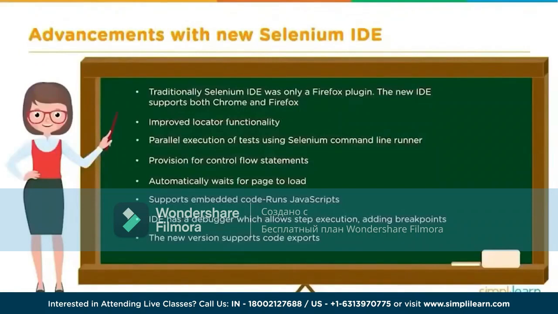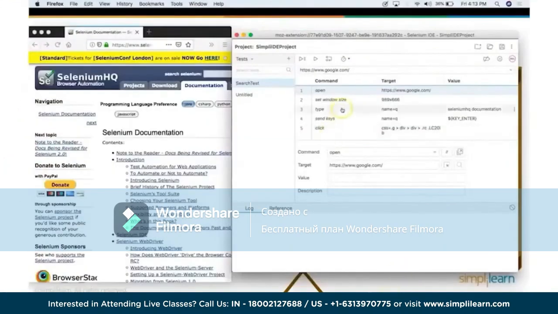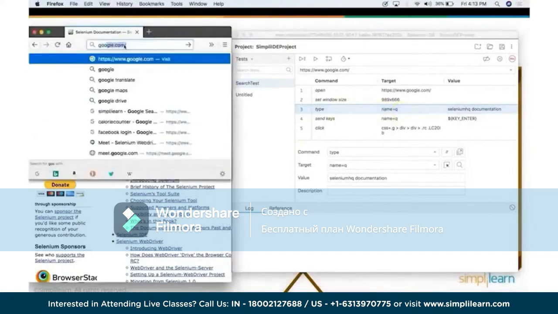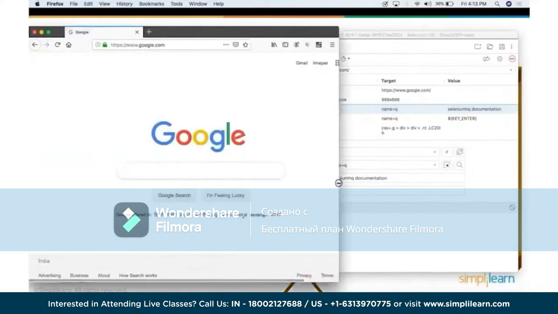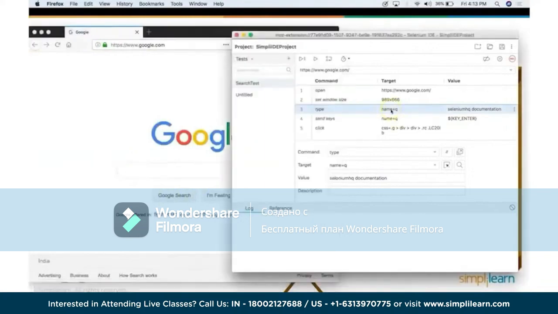The first feature is improved locator functionality. What are locators? These are nothing but the techniques used for locating your web elements on your website. For example, in our example here, the type which says name equal to Q, so name equal to Q is a locator. Now this is a locator of what? Initially, if you saw, I went to google.com and this is the search box which I used, the search text, and then I said enter. So this is your web element for which the locator is name equal to Q.